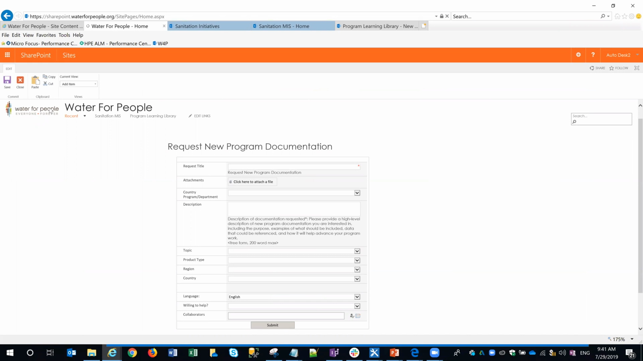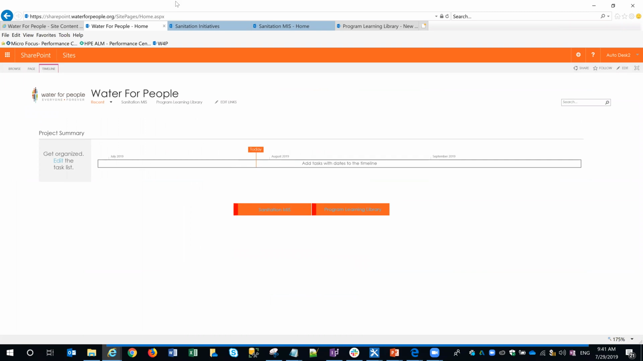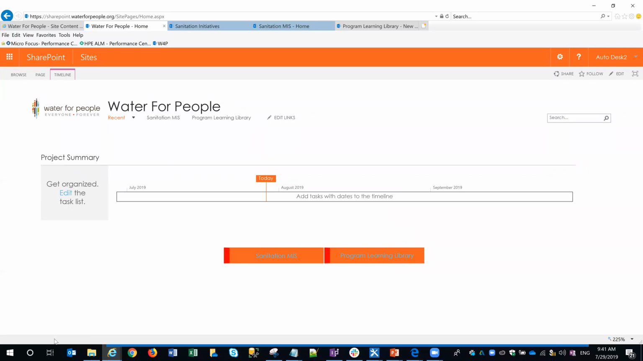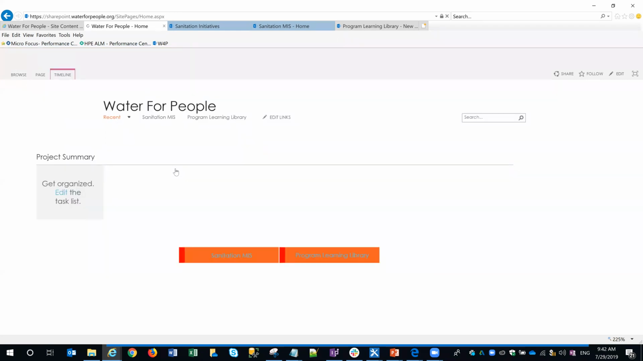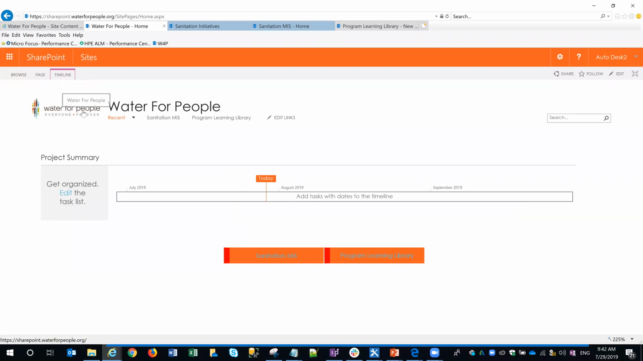So the landing page is this one. So you go into sharepoint.waterforpeople.org, and this is the landing page. And any file here in this directory that has this Water for People sign will point to, if you can see at the bottom here, Water for People. So if we go to Sanitation MIS, for example, we're not going to go through it, but I just wanted to get your attention here. So it points to MIS. And that's not what we want for MIS. We wanted any page that has the logo to point to the home root page, which is this one.